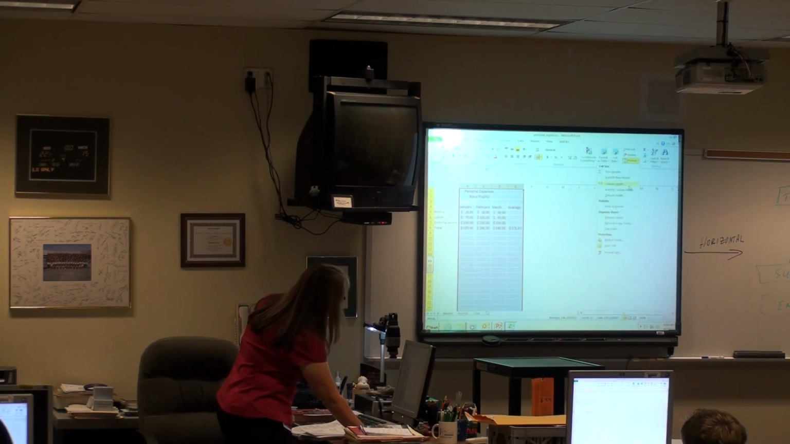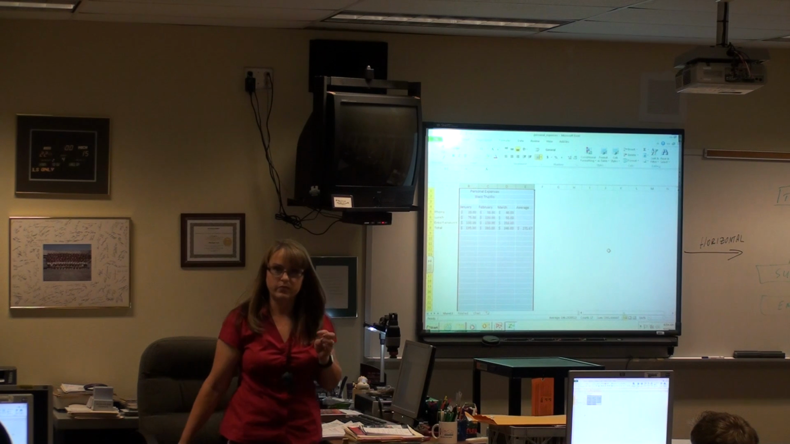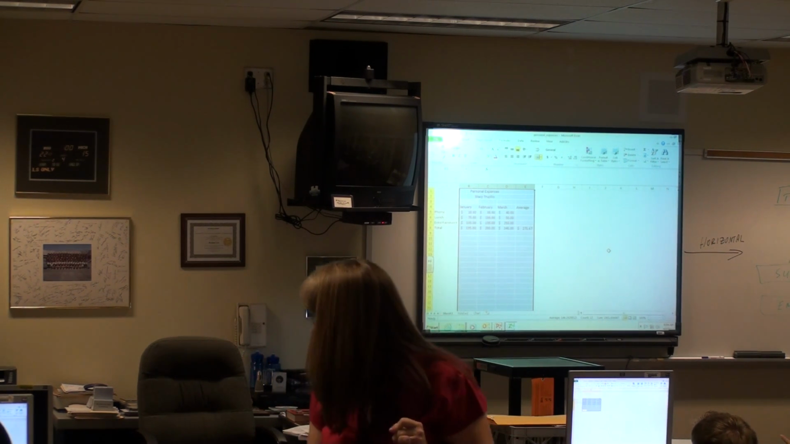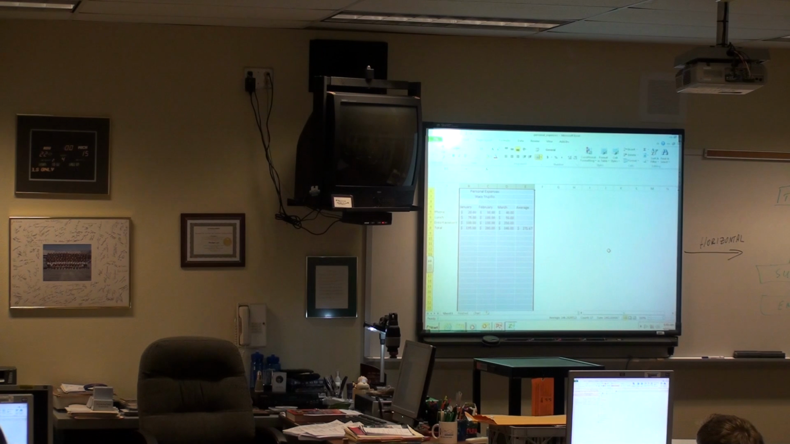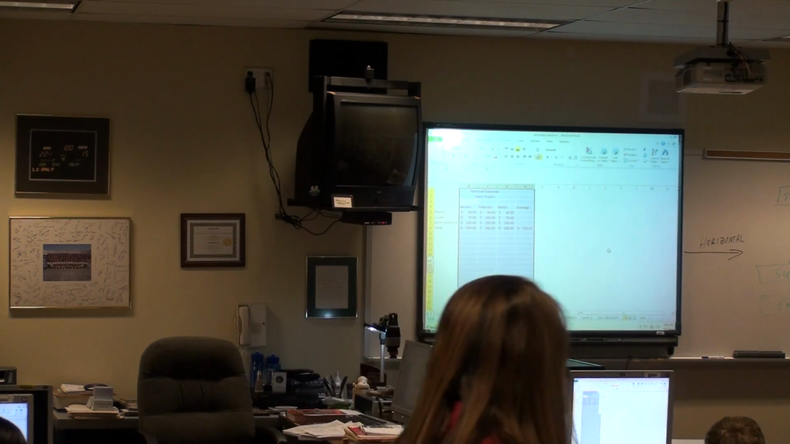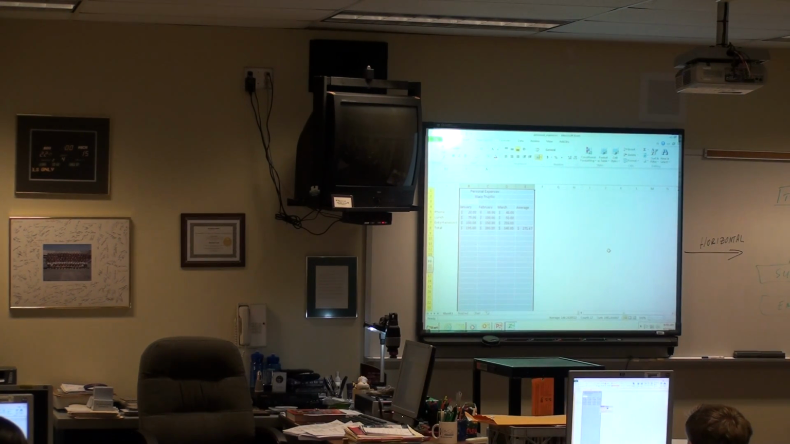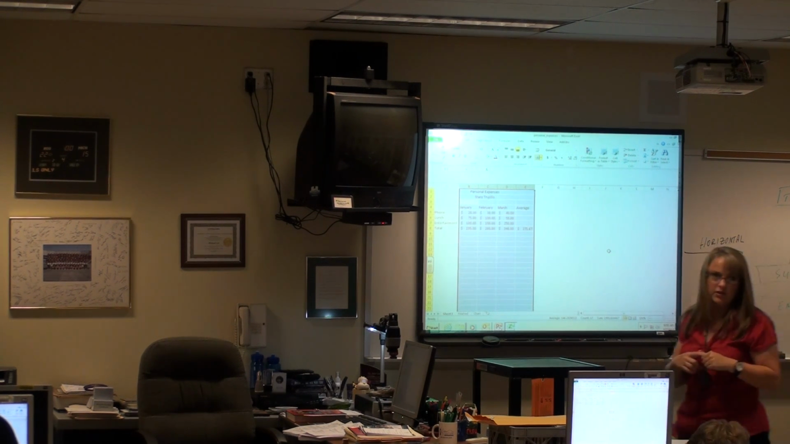Cells, column width, 10. Format, and then column width. And then you're going to type in 10. Everybody with me? Any questions? No questions? If I test you on this, you'll be able to do it next week? Yeah?